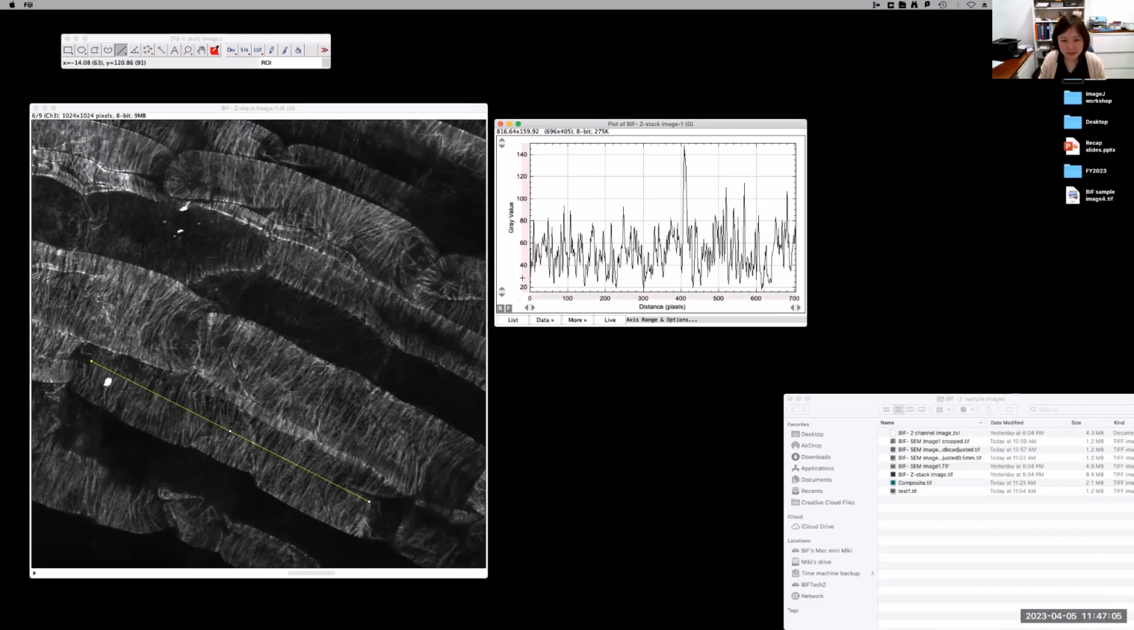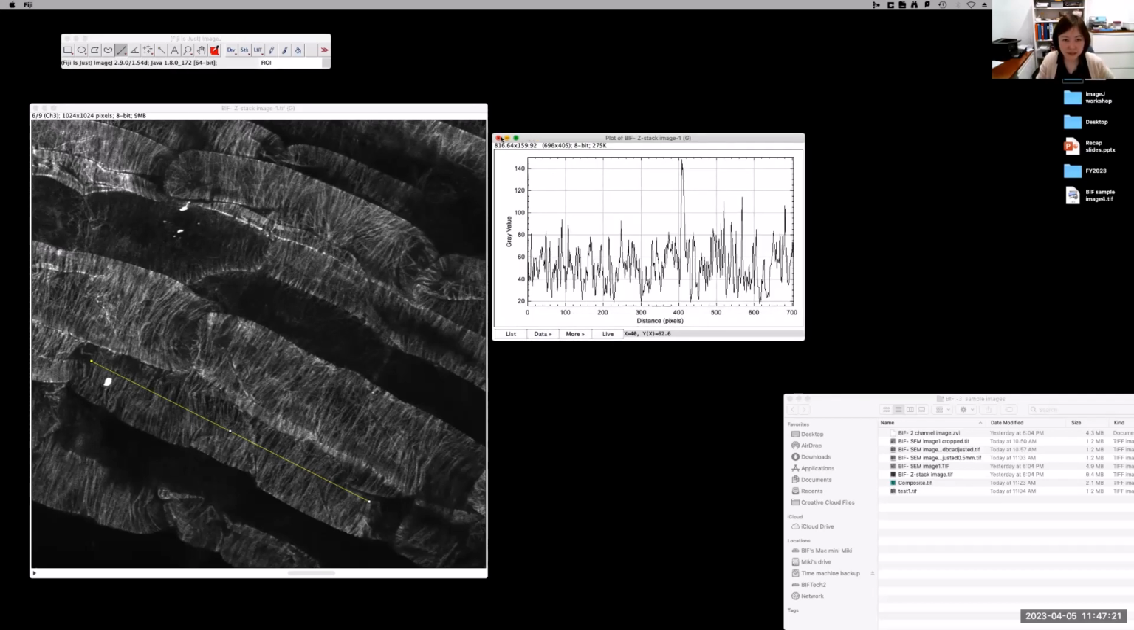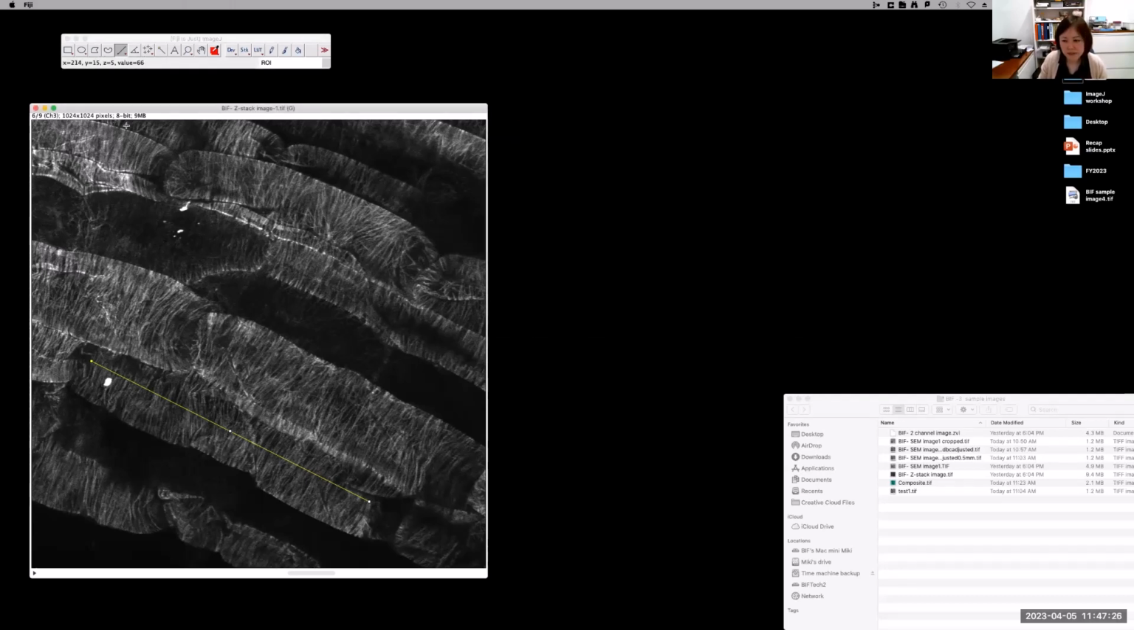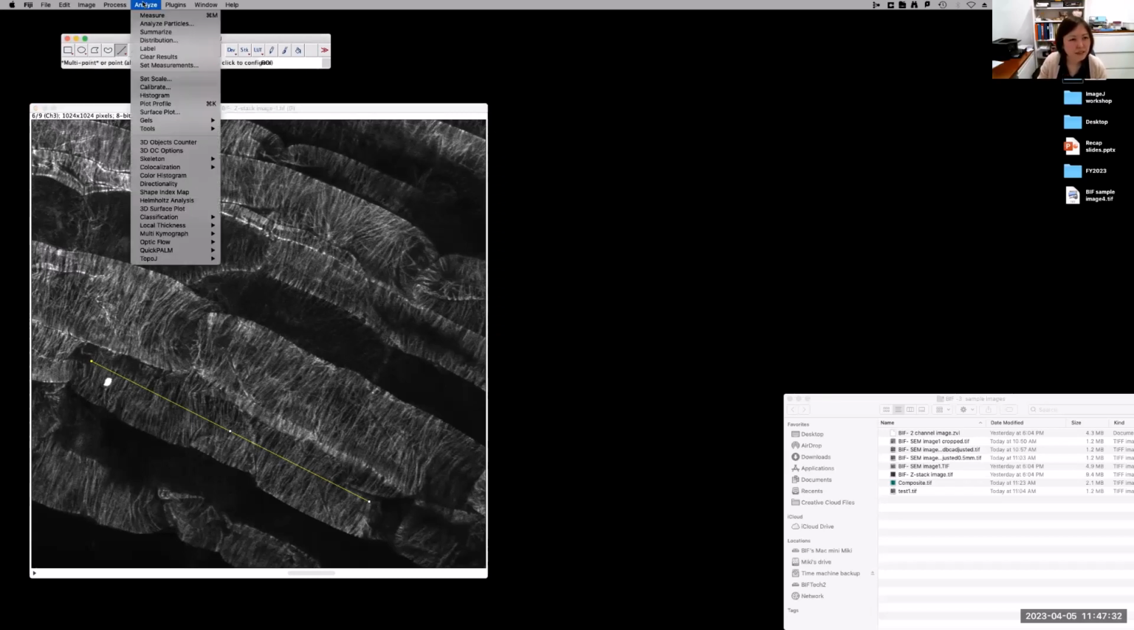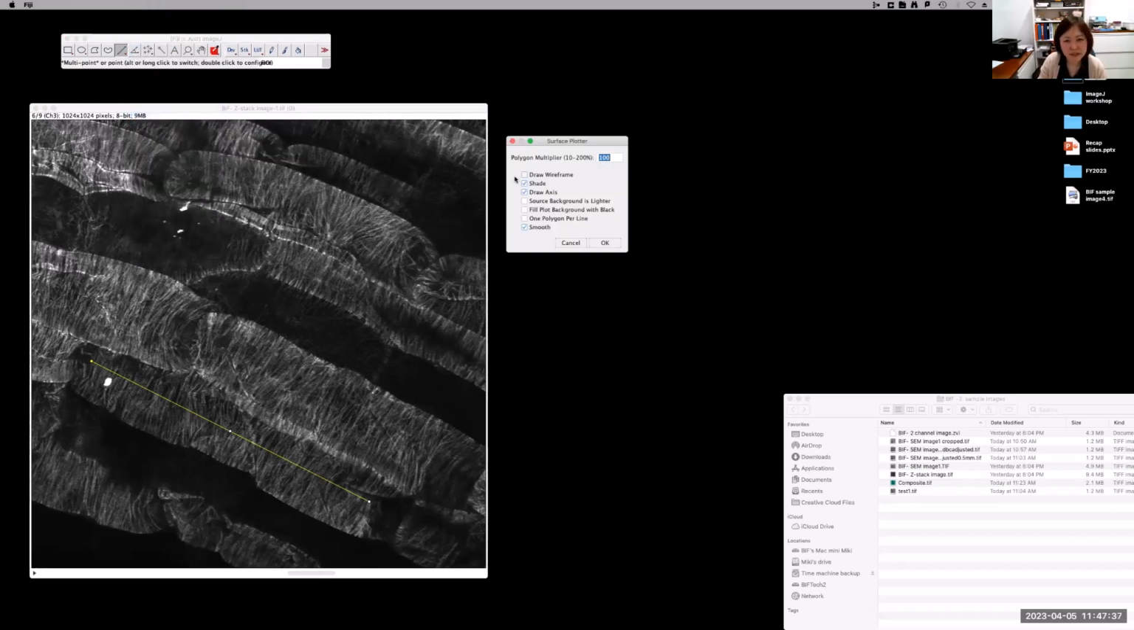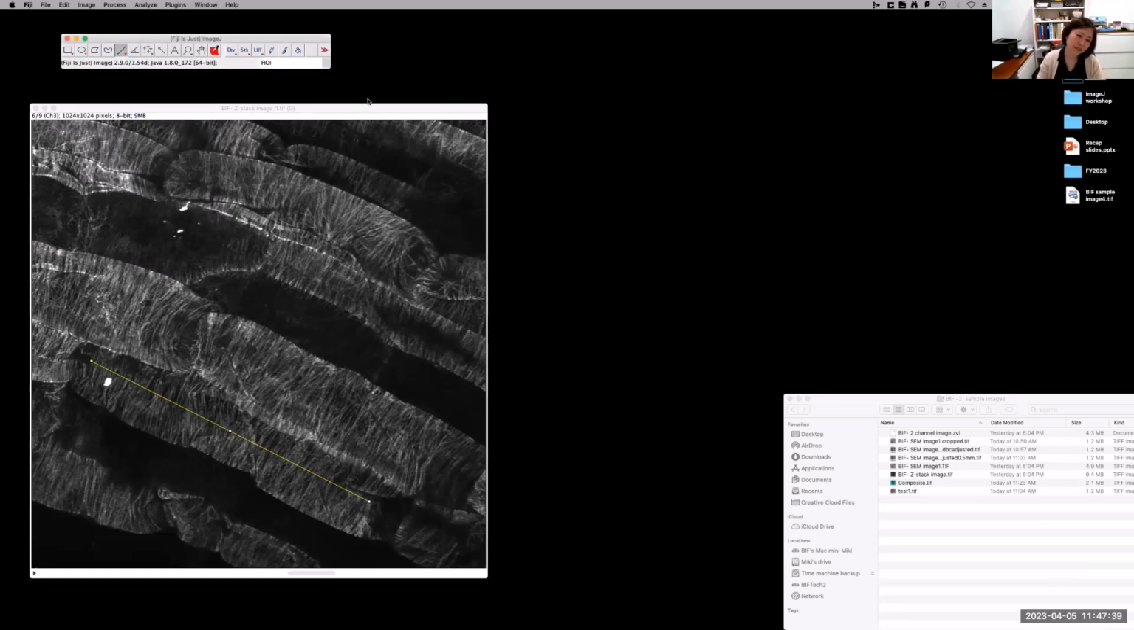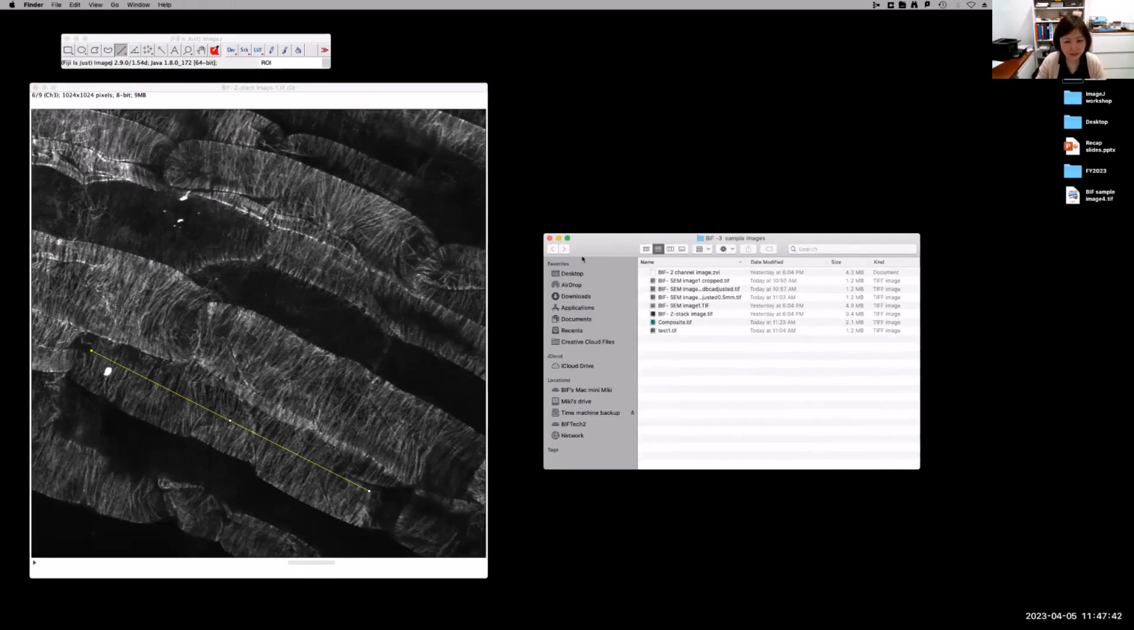Then the gray value on the y-axis shows the pattern of the pixel intensities across this selected line. And you can pull up the data or save it as data, and you can show it in your presentation or publication. And you can explore different things. How about surface plot? Yeah, there are different functions in ImageJ Fiji, so you can try it out.